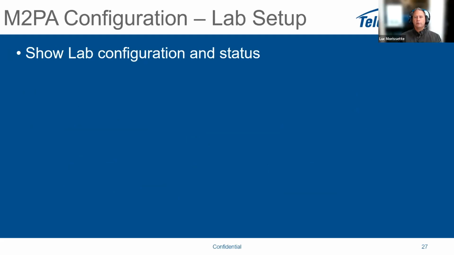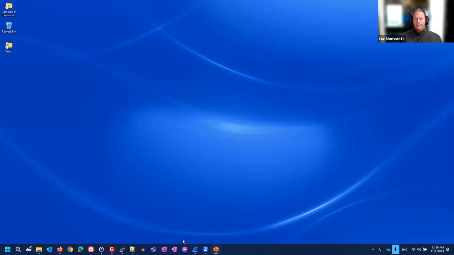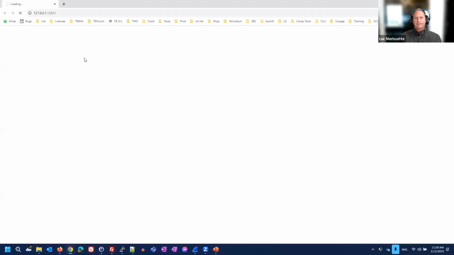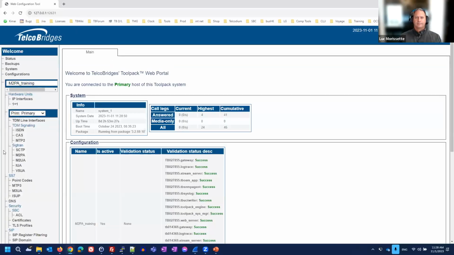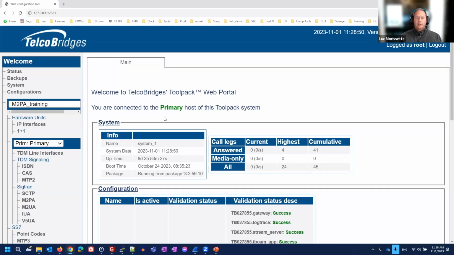All right, so here I'm going to show the lab configuration. So here you connect to the web interface like this. This is a local port I have. You see here the version that is currently running on the system. You see if it's your primary host or secondary host. This is a 1+1 system, but it works the same as a standalone unit.